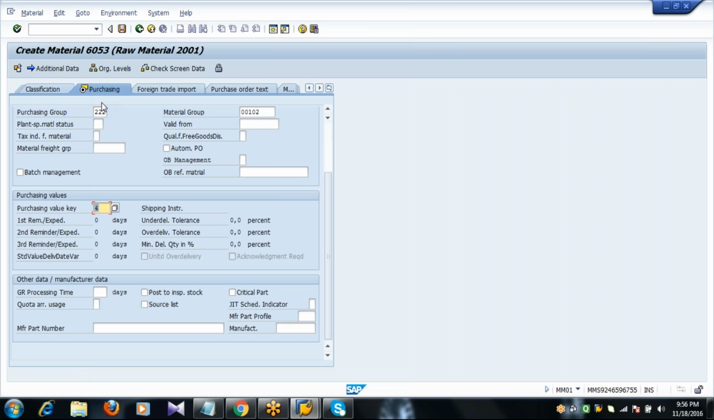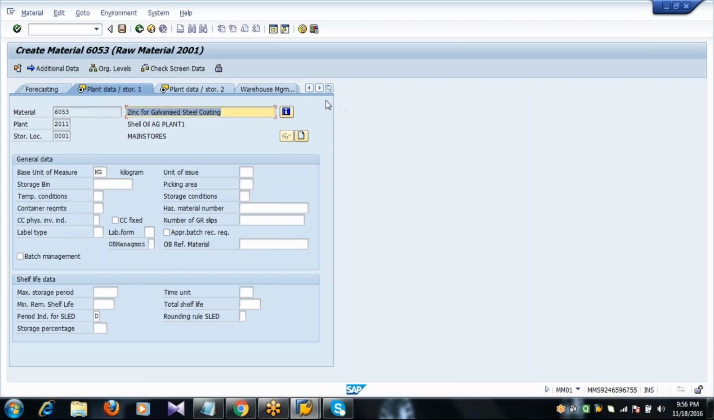So for example, I'll enter 4. When I press enter, see what happens. So you'll get the reminders and tolerances. So I'll again go back to the purchasing view.